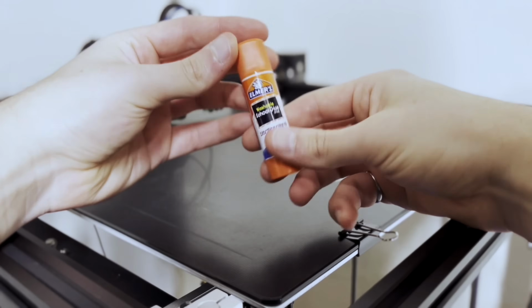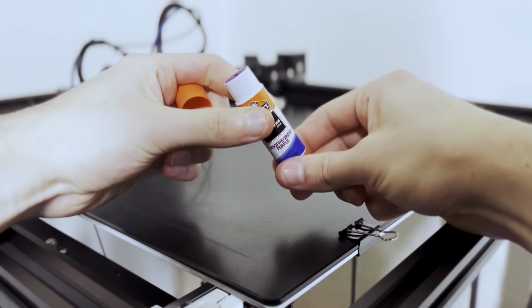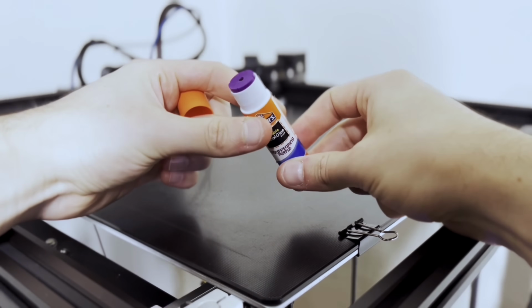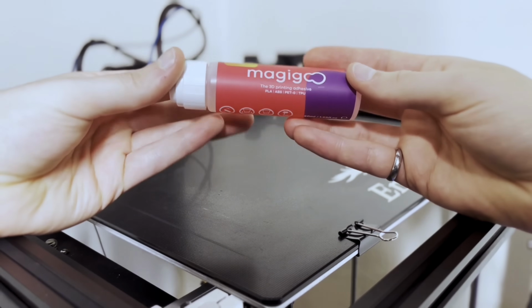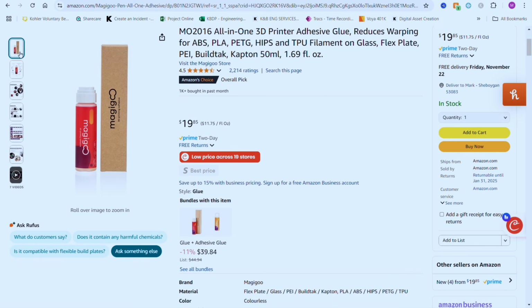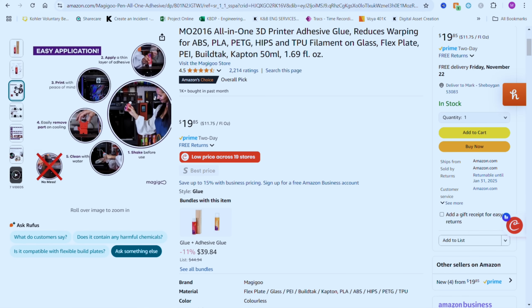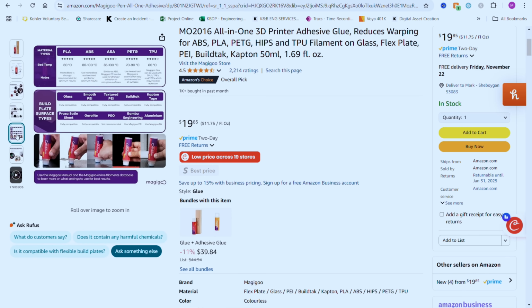This is not a requirement by any means, but it really does help, especially if you do not have a heated print bed. I've found that glue stick works really well on my Ender 5's glass bed, but if you don't mind spending a little bit more, I recommend getting some magic goo. I use this stuff for PLA, ABS, and TPU material, and it works great on both glass and aluminum beds.